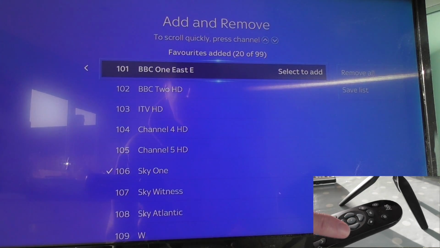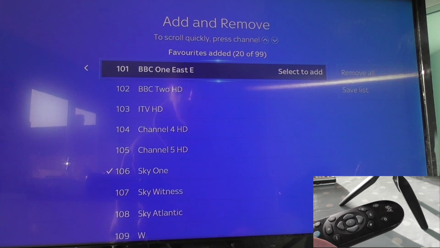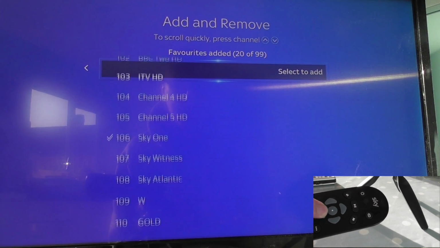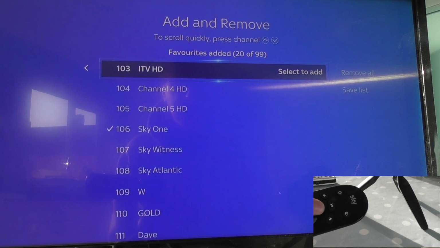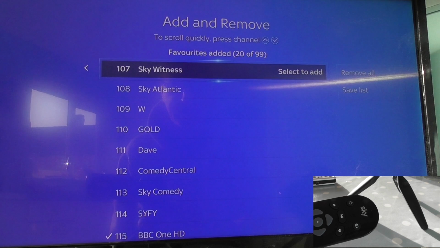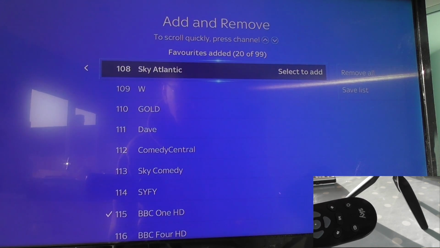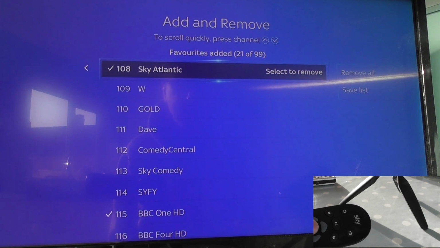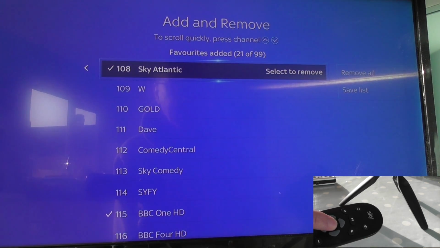You can now see the list of all the channels available, starting with BBC One East, and if I wanted to select any of these, just use this button to go up, down, or this button to go up. If I wanted to select to add it, let's add a new one. Let's add Sky Atlantic. So select to add. Okay, and now that's now gone into my list. Now this is the bit I found confusing.